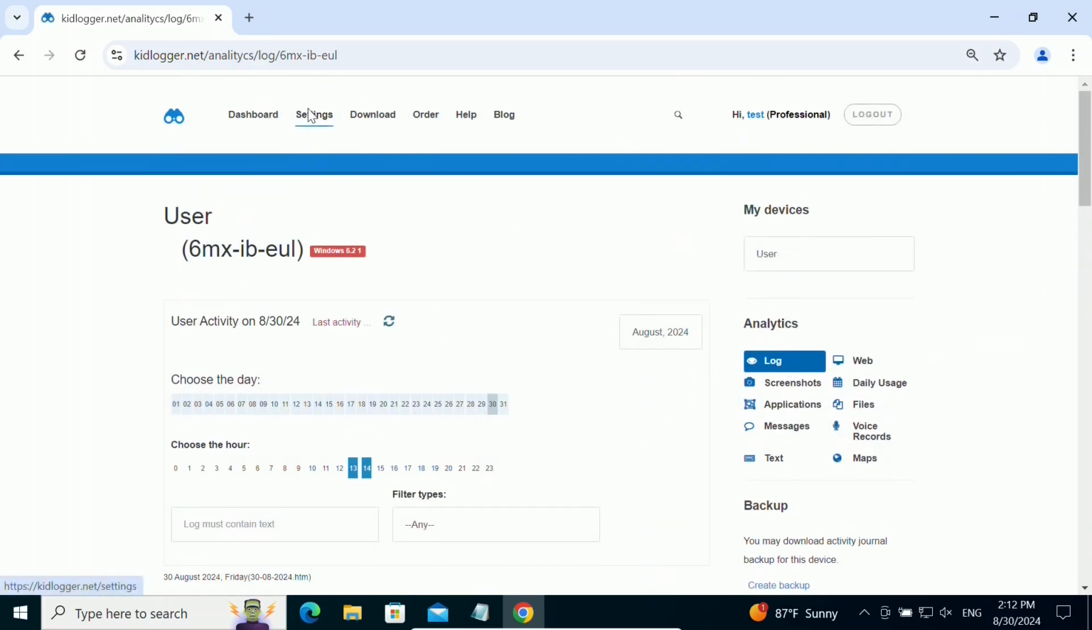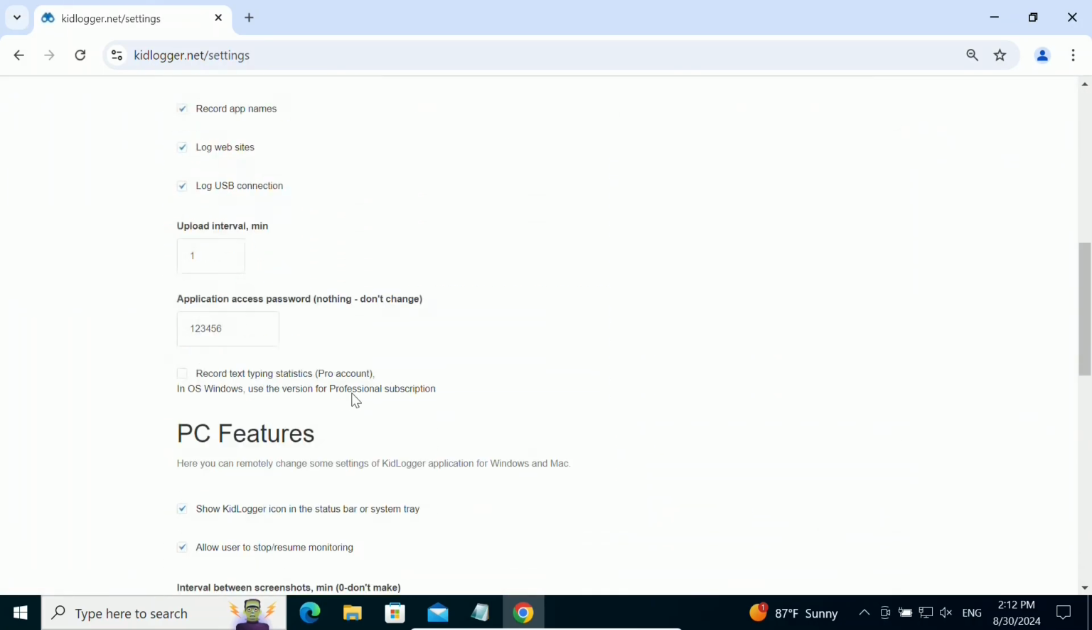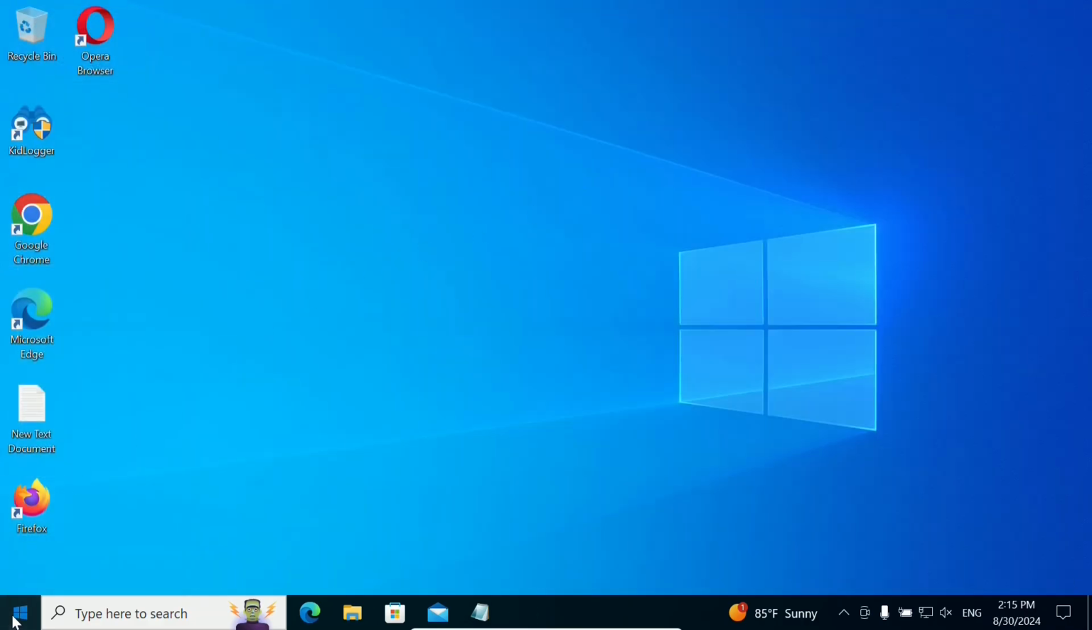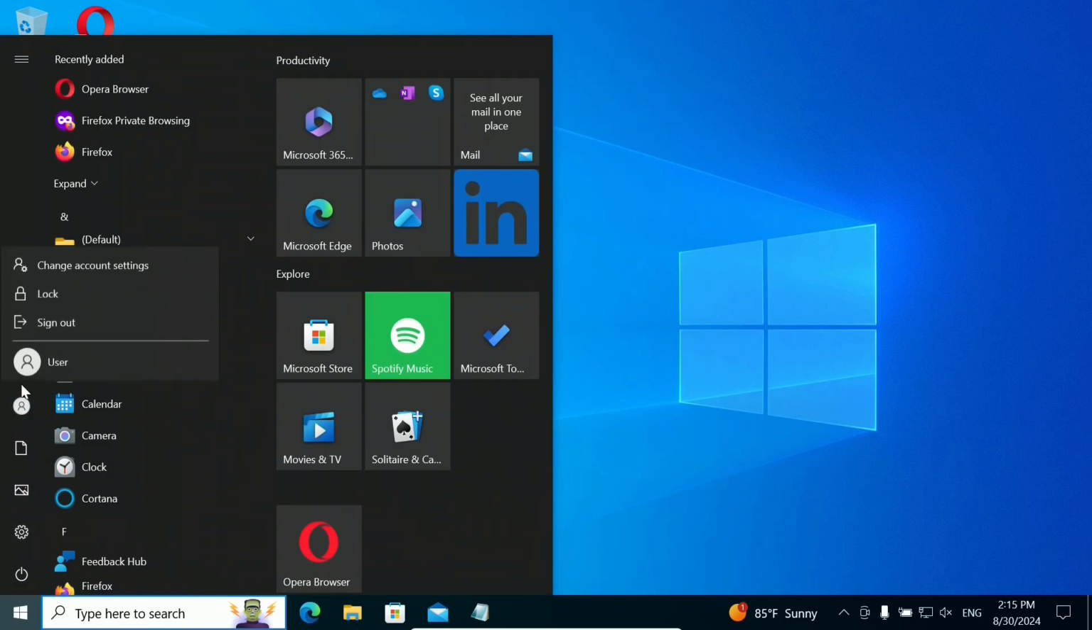If you want to block certain websites, you can do it only for all user accounts on this computer. For example, you can block access to YouTube, Yahoo, or other sites. Use a comma as a delimiter and save the settings. Log out and log in back to restart monitoring with these new settings.